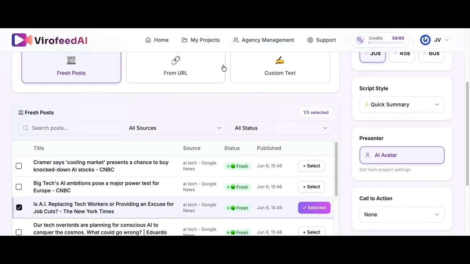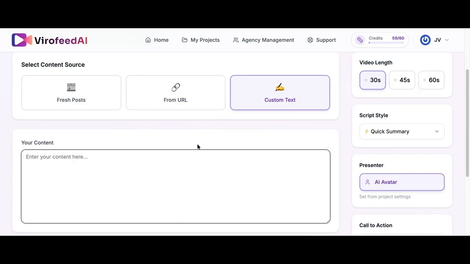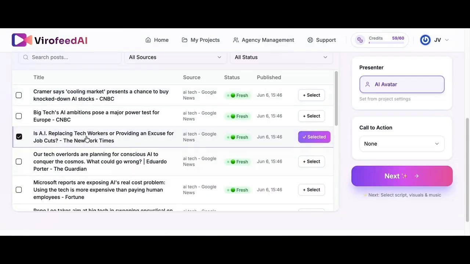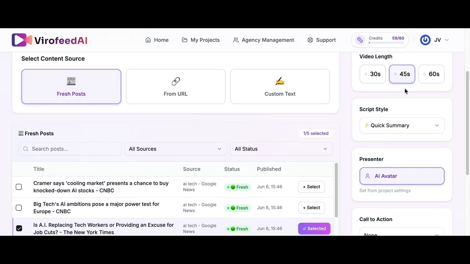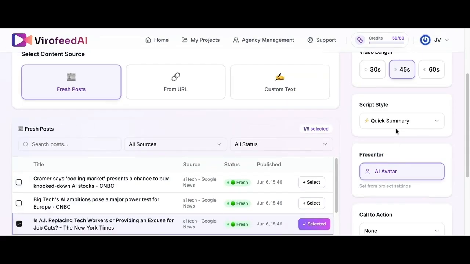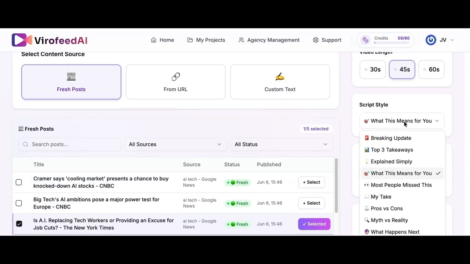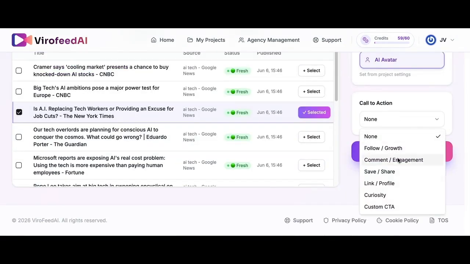Why am I going to use this? Because this app is all about finding the fresh sources, the articles that are going viral, to use. So this is the article I'm going to use first, and I want it to be, let's say, a 45-second video. And these are the styles we have, what kind of script we want to use: What This Means For You, or Breaking Update. Let's say What This Means For You. The call to action is, I want to increase my engagement, comments and engagement.